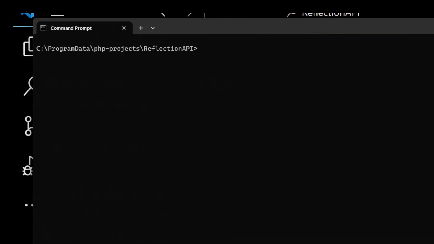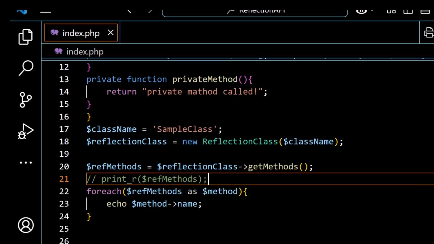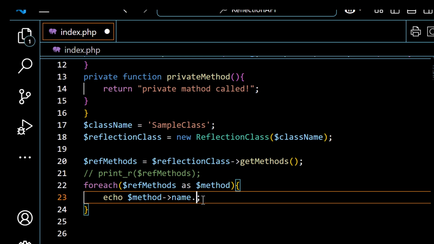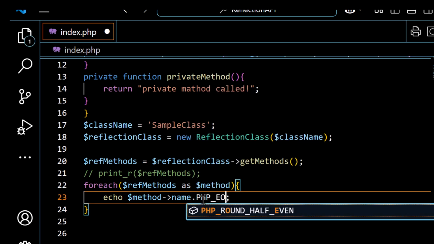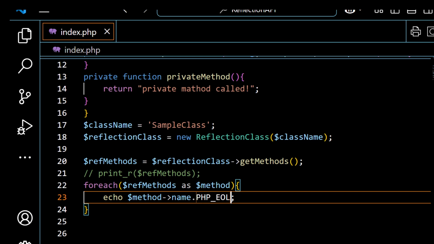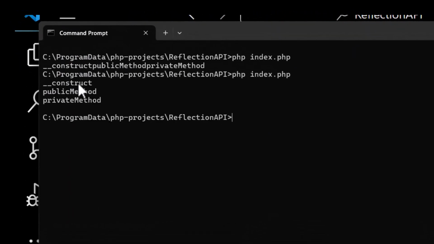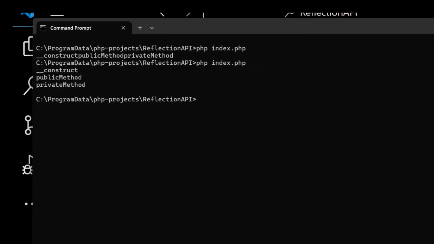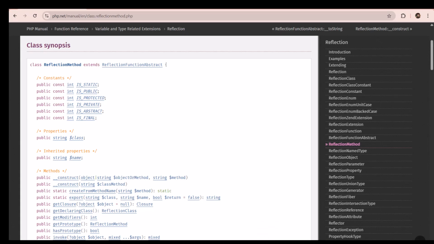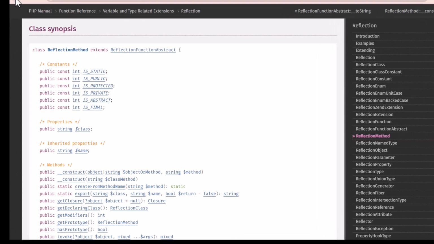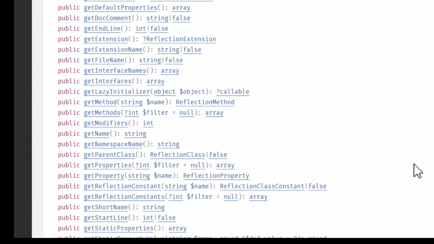Clear screen. And now, okay, so underscore is a construct, public method, private method. Let's attach end of line. PHP end of line. Yeah, we have three methods: constructor, public method, and private method. Now we will dig deep into this reflection method class in a while, but let's go back to the reflection class again. So we got the methods get modifiers.